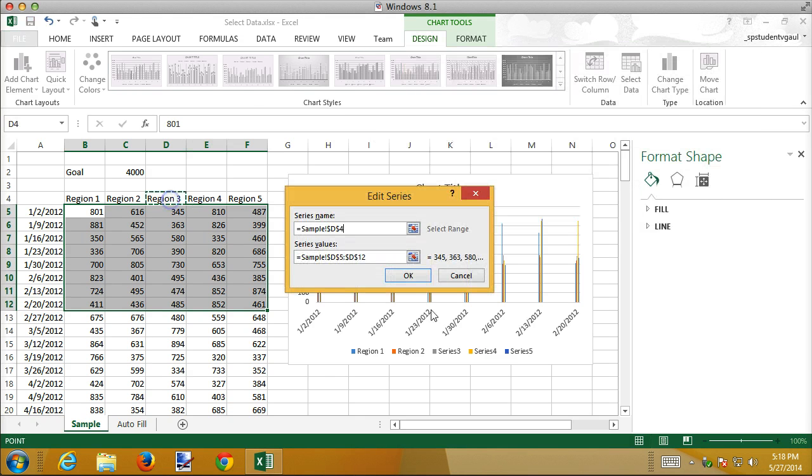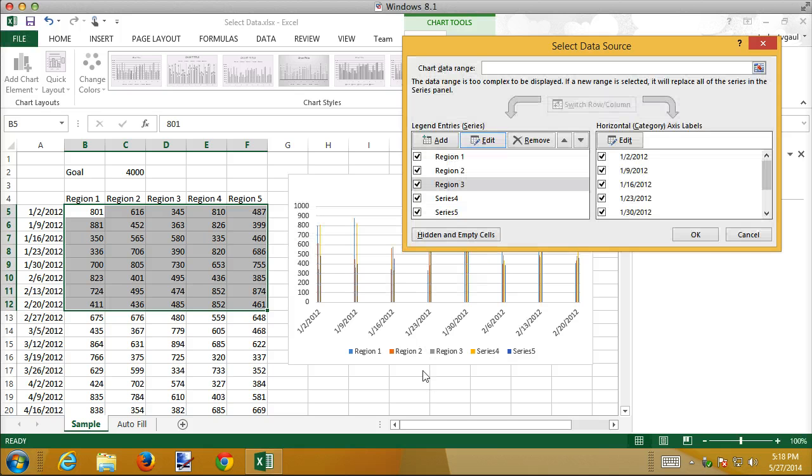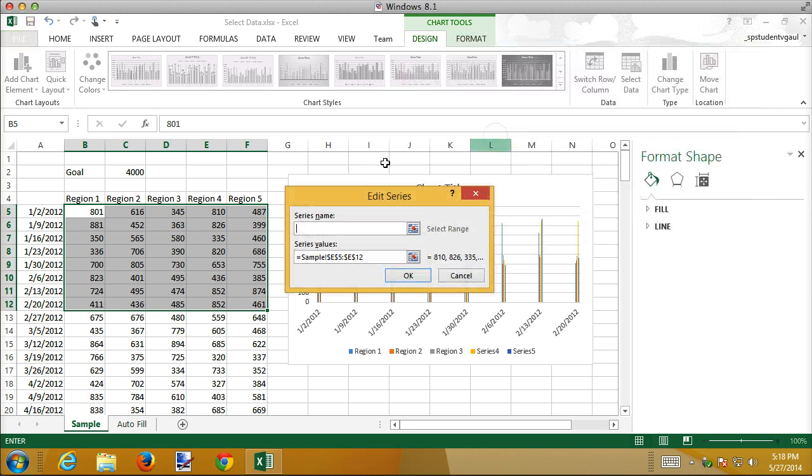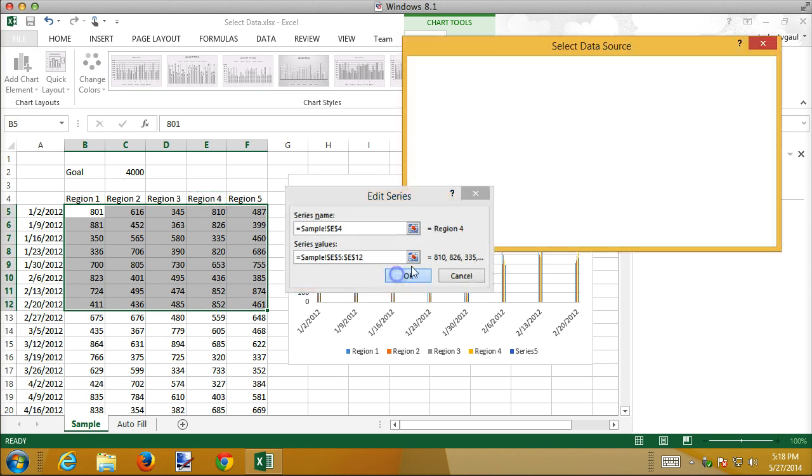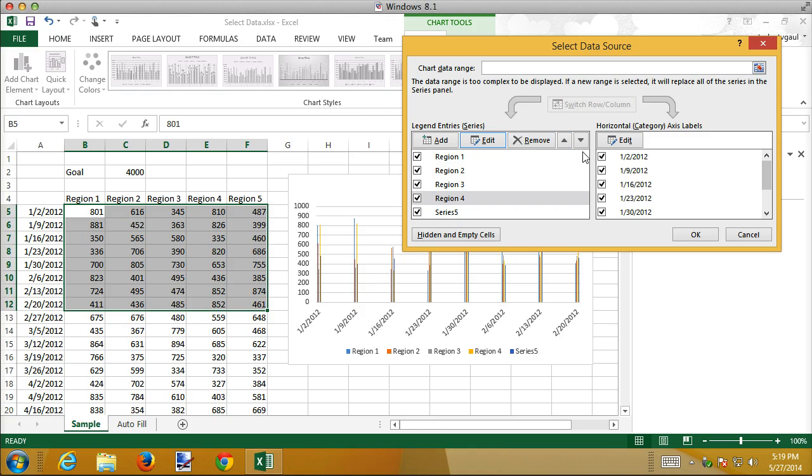Edit, Region 3, OK. One other thing to recognize while you're here is you can rearrange these. If for some reason you're focusing on Region 4 and you want it to be the first bar, you can move it up. Click it. Might as well edit it while I'm here. It's not going to take long. Click on OK. And then using these arrows, I can move it up or move it down. So I can actually rearrange these without rearranging my spreadsheet in the chart. Now it's at the top. And the Region 4 values are gold, and they appear first in this chart.